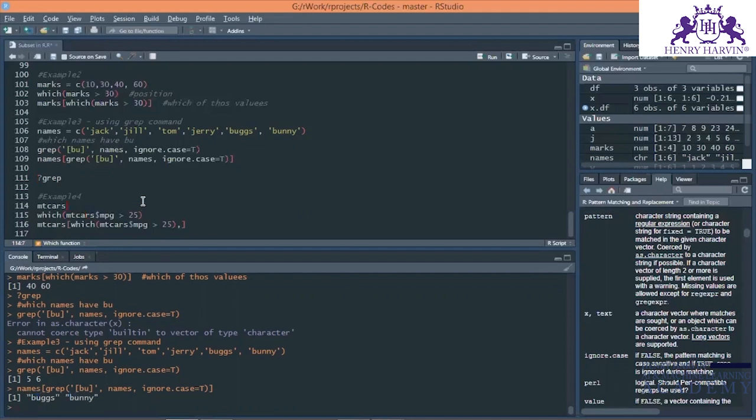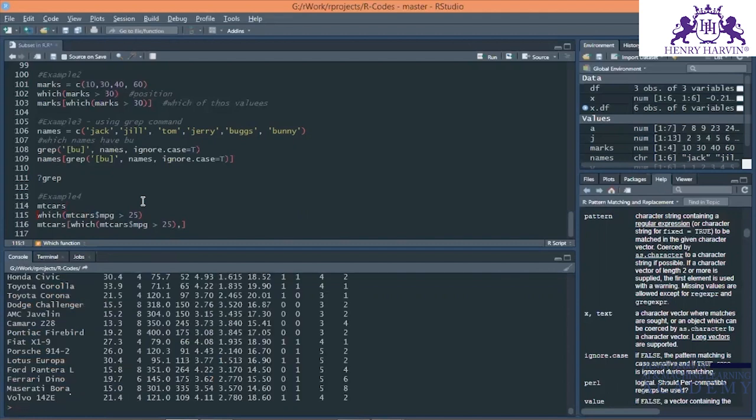The last example that I'm using is of mtcars. As we all know, mtcars has 32 rows and 11 columns.